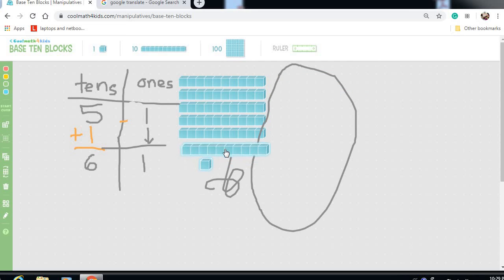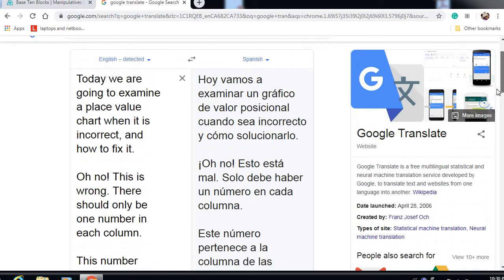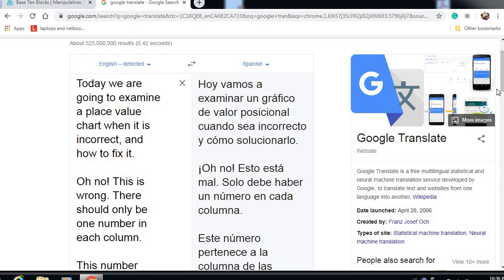Okay, now I count. 1, 2, 3, 4, 5, 6 tens, and 1 1. Very good. I fixed it. Muy bien. Yo fixed it. Solucionarlo. I fixed it. Oh, I'm so glad.